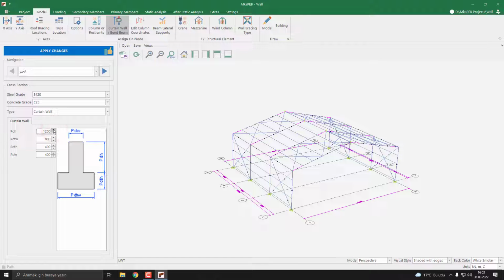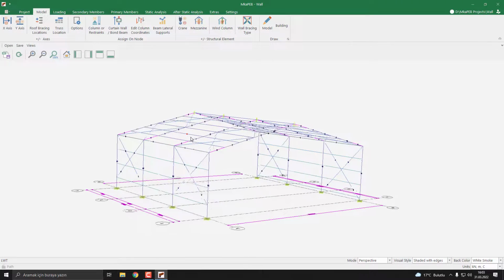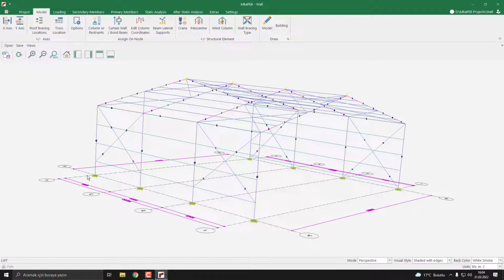Let's make it 1.2 meters. Then I will click Apply Change button. As you can see, the program carries the braces elevation at a higher point.